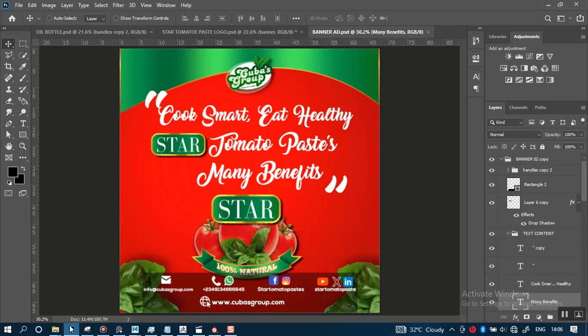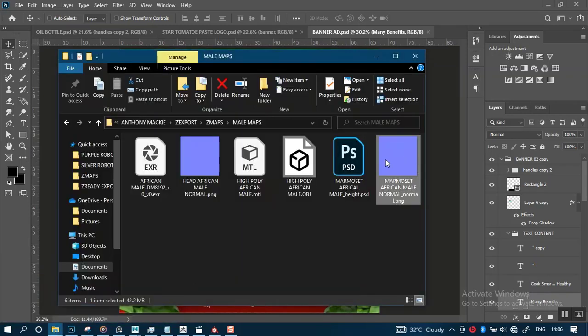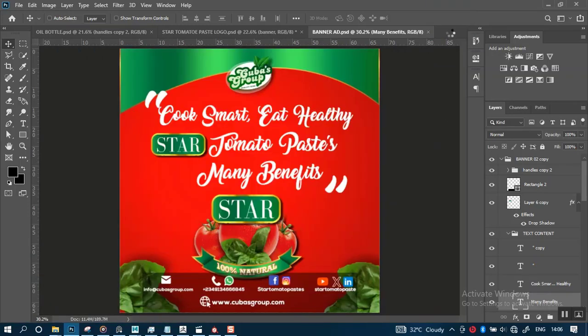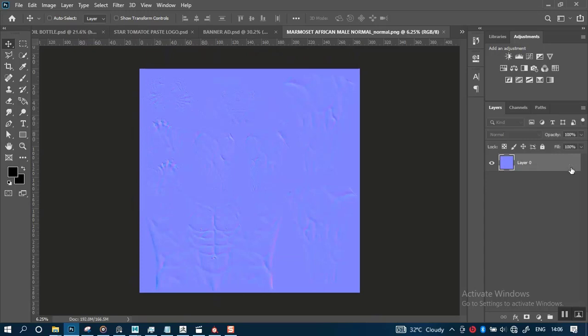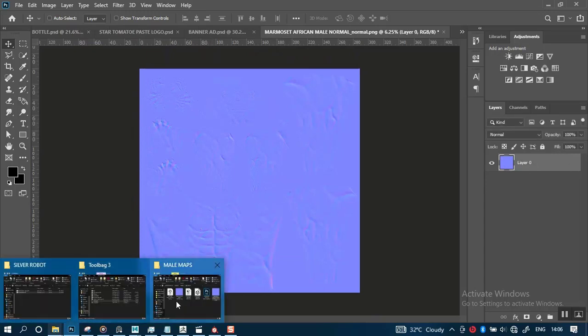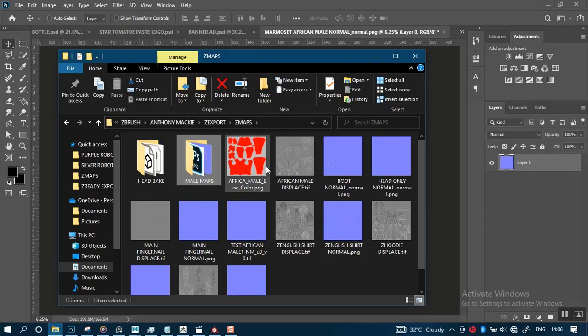So I'll delete this. Now drag and drop this in here. This is the map we baked from normal set 2 back, the entire body, though the head was not correct. So now we can import the other two in here.